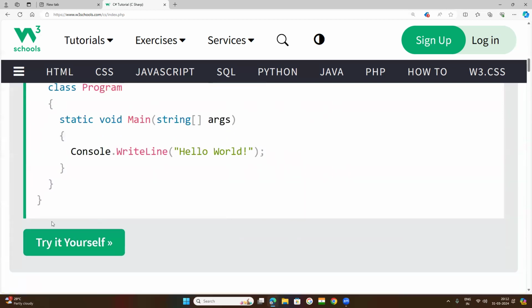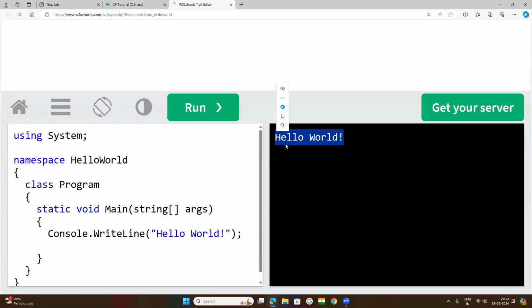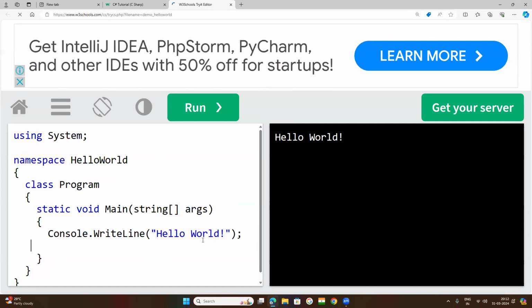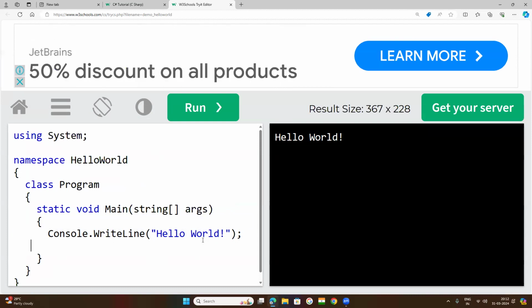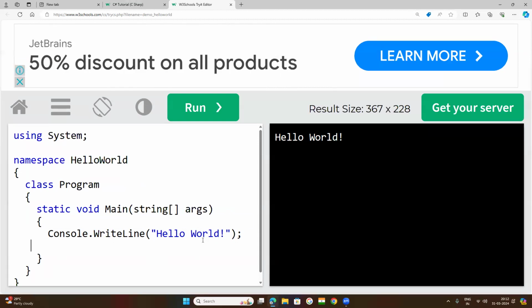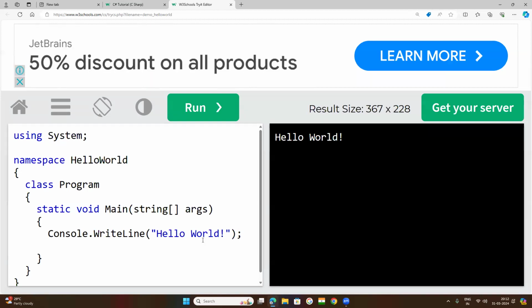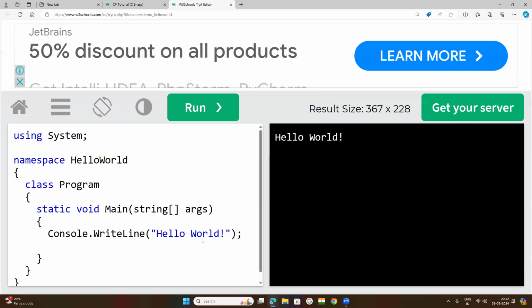So now come down. If you run this code, you will get simply this output: Hello world. Hello world is a string. It is string type data kept in double quotation marks. In Java, a string will also always be kept in double quotation marks. In C also. I have not started C++, but soon I will start C++ because we need to understand all the programming languages.